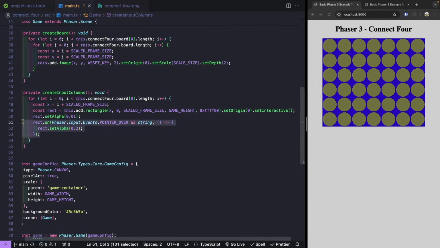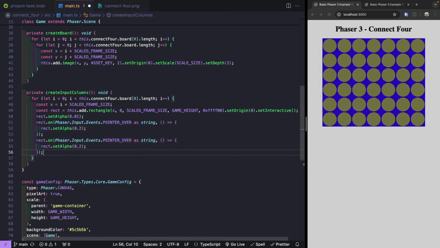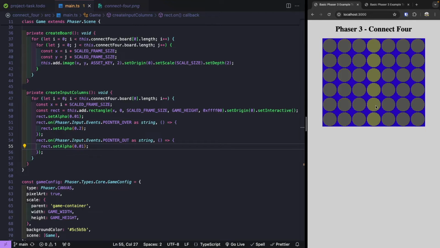And just like pointer over, we can also listen to pointer out. That's when your mouse leaves the game object, and we can reset our alpha so that it's back to our original color. So now if we hover over our game objects, we get this nice effect where it highlights and then it stops highlighting once our mouse leaves our game object.